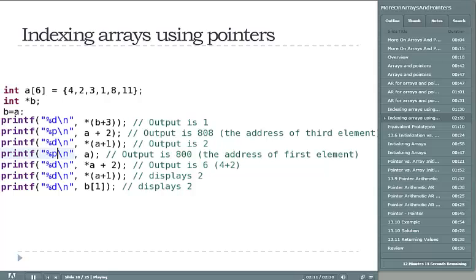And lastly, B is pointing to A, and you can actually use array index notation to get to the second element of A using B by writing B in square brackets 1, as if it was an array.